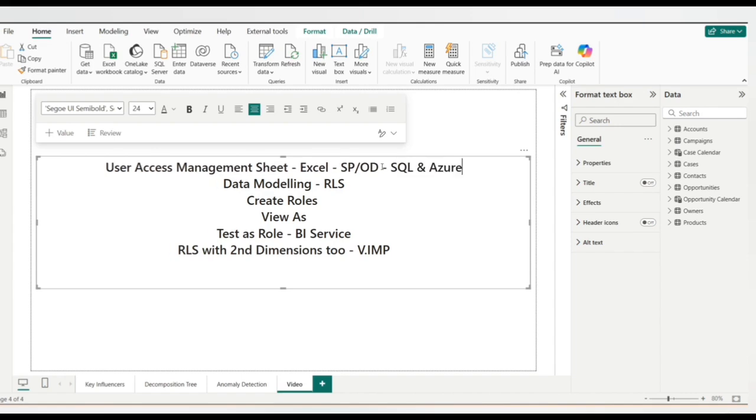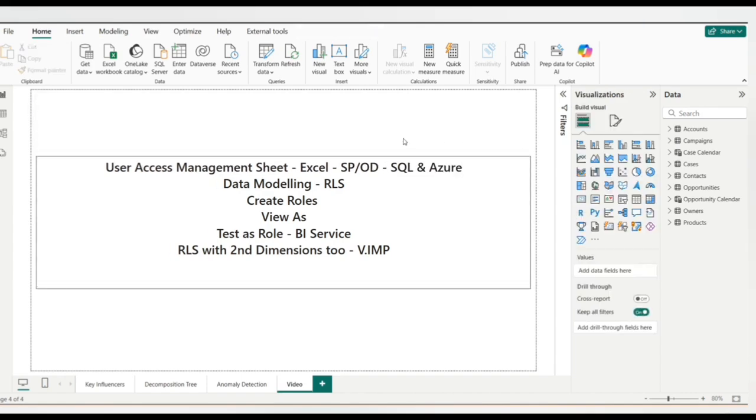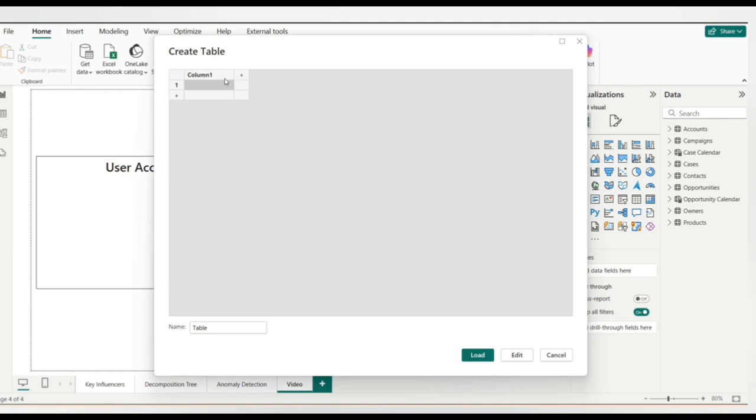Okay, but here, I also want to tell you how to create the custom table, so I will create the user access management sheet here in front of you. But in a real-time project, you are either going to fetch from SharePoint or OneDrive or from SQL or Azure Databricks, Snowflake, whatever it is, your view is created, and from there you will fetch. Okay, so now let's create this table.